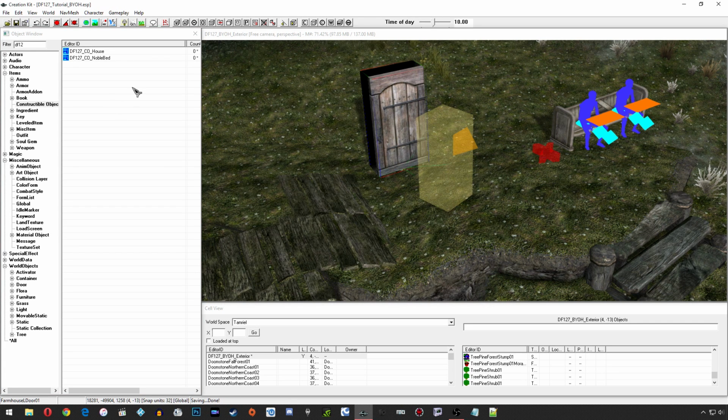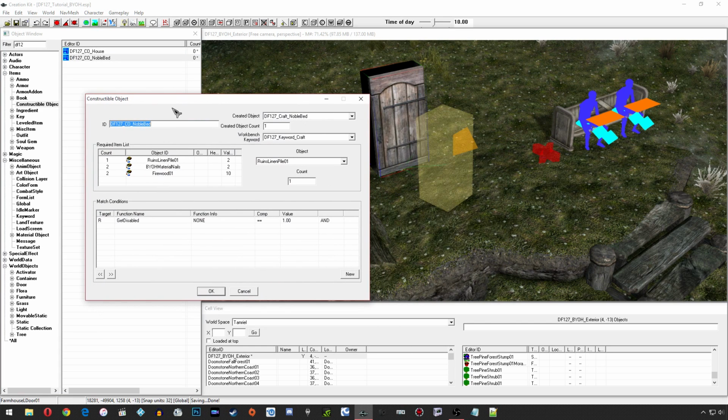Okay, so I've gone ahead and set that up, and now what I'm going to do is go under the noble bed. And the other condition is that the house is built first, because you can't make a noble bed for a house that doesn't exist yet.